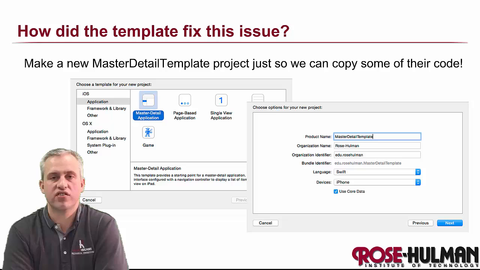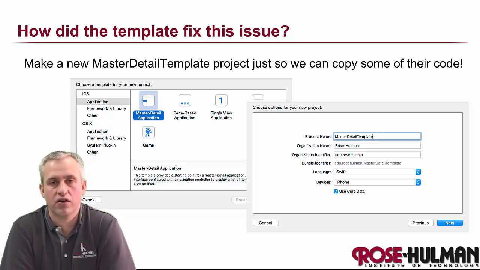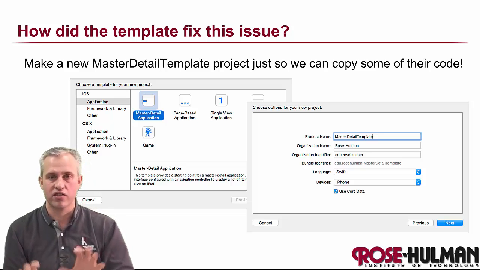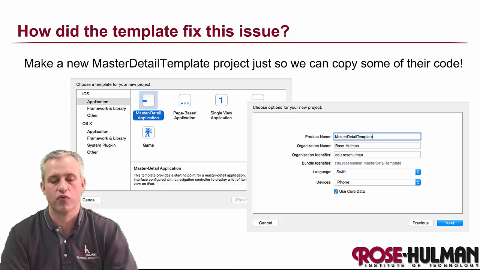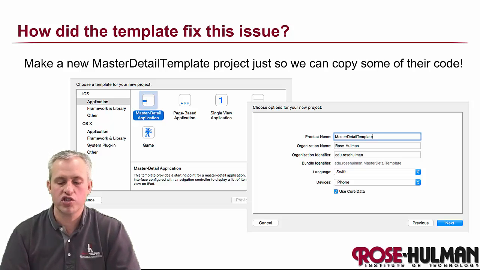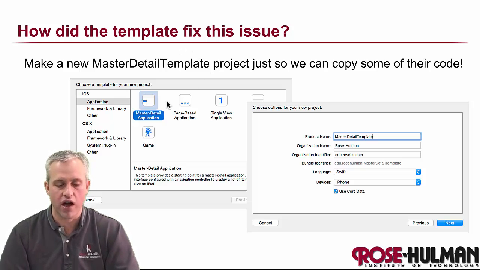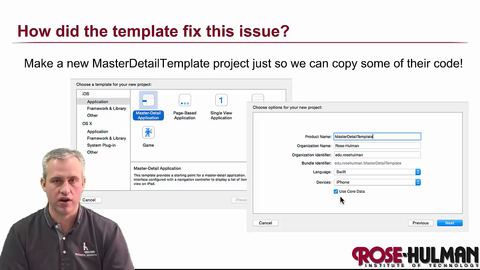In order to set the stage, what I really think is a better way to do things is to look at how Apple fixed the problem. And of course, in their template, they do it right, because the templates are meant to be example code for you. So what I want you to do is create a new project with the Master-Detail application that uses Core Data.